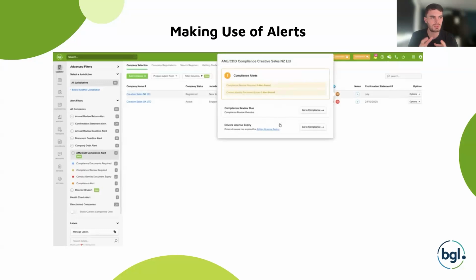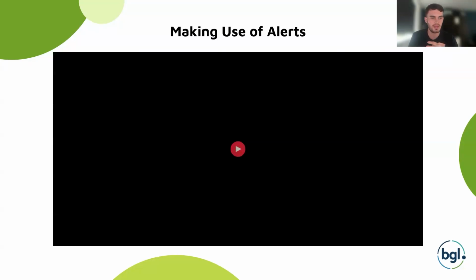And you'll see it has little shortcuts towards the right hand side of that pop-up that take you to that area of the software for you to go and do the actions that are necessary for you to either review a passport again, do compliance again, or whatever it may be.